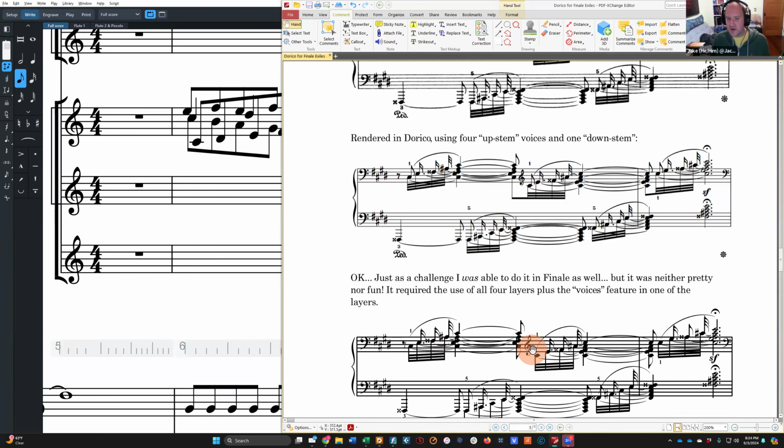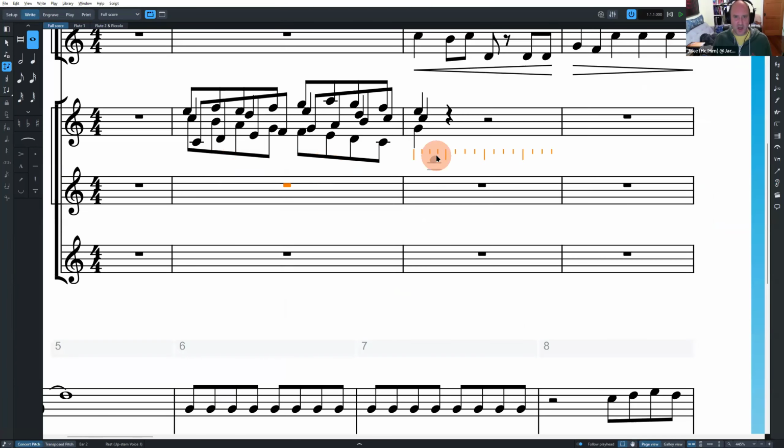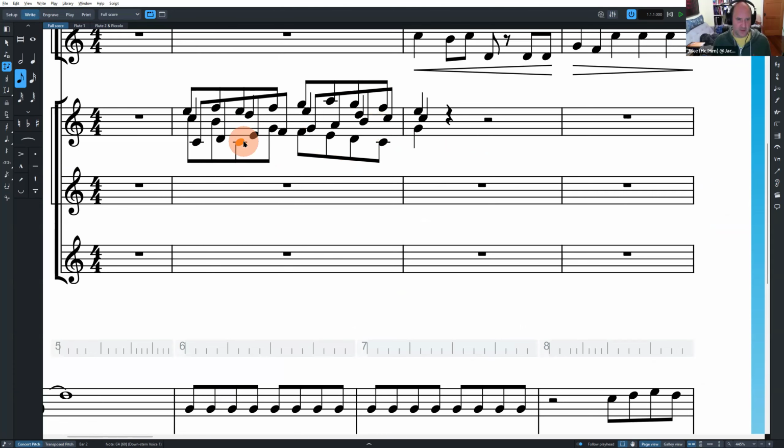Here in the Finale version, these are ties, but they're just graphically moved over. They're not tying anything. In Dorico, right. Let's take this note here and move it down. And if I select these and hit T, it actually will tie them together, even though there are intervening notes and they're in different voices.